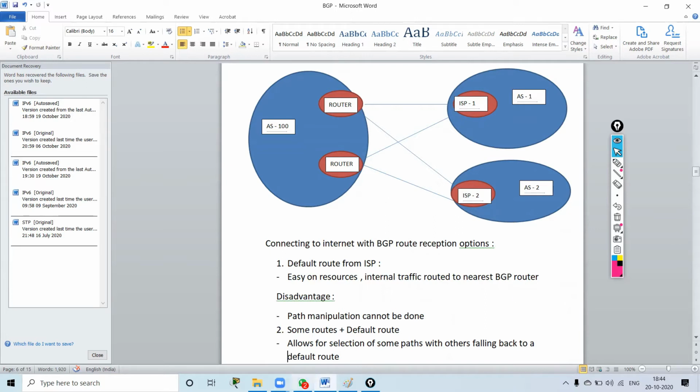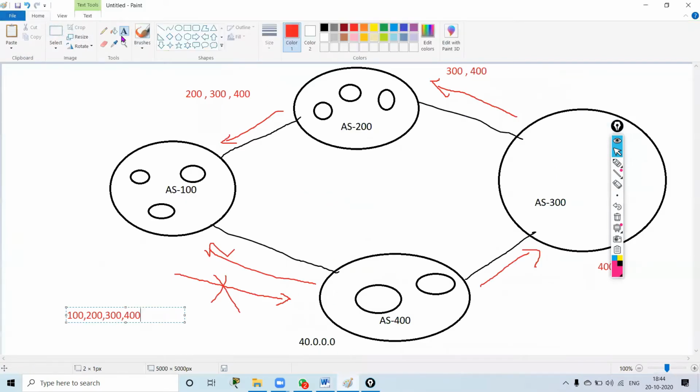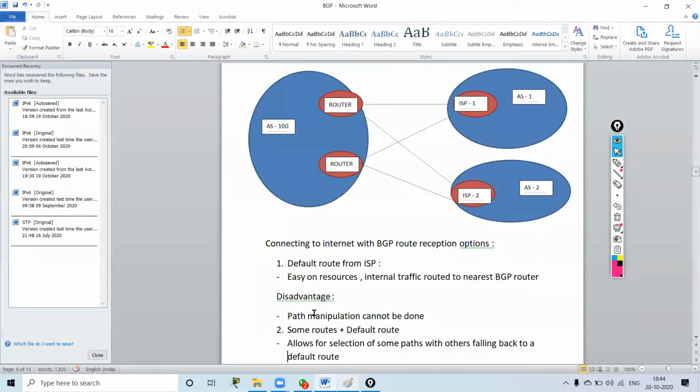Now what will happen? Suppose I am having an autonomous system over here. Now I'm running BGP, and the IGP protocol or something. Suppose this router is connected to the autonomous system, whatever the BGP traffic is there from this router will be sent to the nearest BGP running router. This router is running BGP, so all the BGP traffic will be sent to this router, so that it can pass the information to one of the ISPs. So that is the default route from providers option.